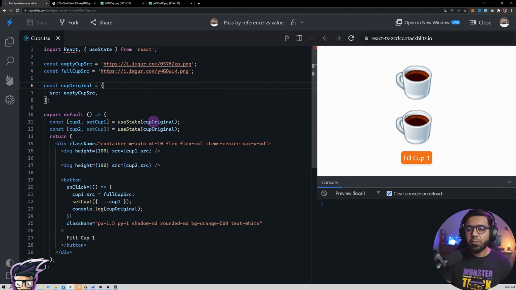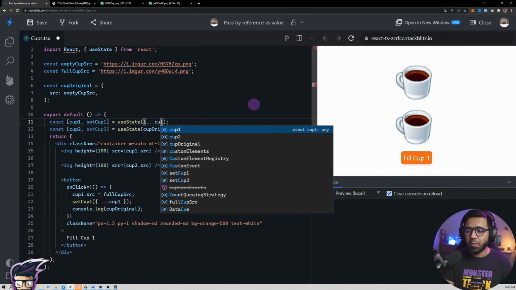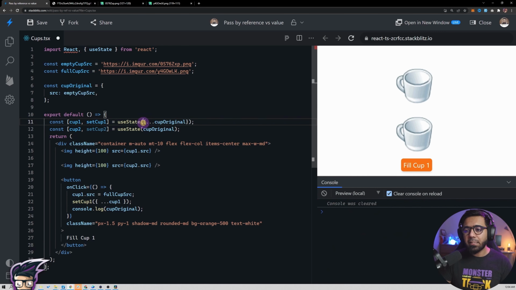So instead of just using this cup original here, I'm going to use the spread operator here, which is ...cupOriginal. And what this does is that this essentially creates a new object. It copies all the properties from this object into this new object and then assigns this new object to cup1. Now this is really important, because when we do this, then this cup1 does not have a reference to this object, but it has a reference to this object, which means that changing this will not do anything, or changing this cup1 will not even affect cup2 in this case.